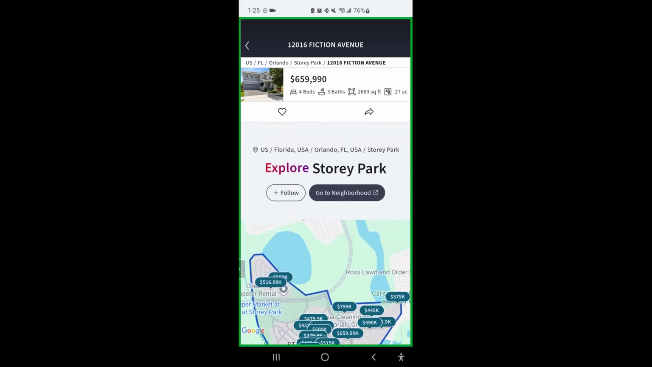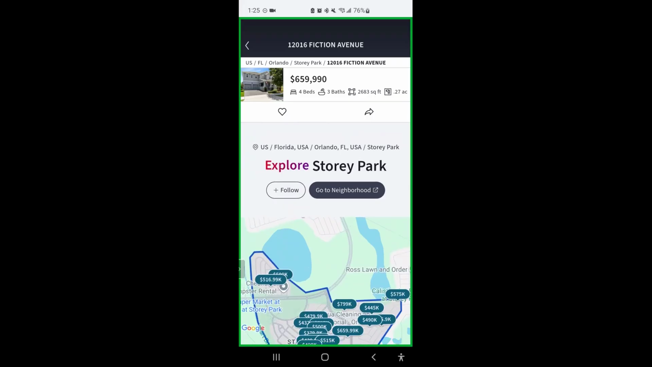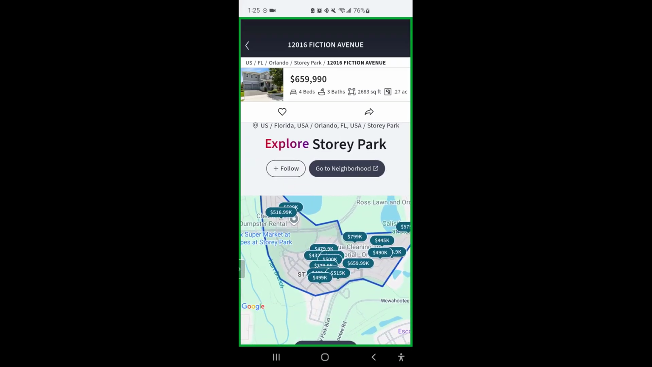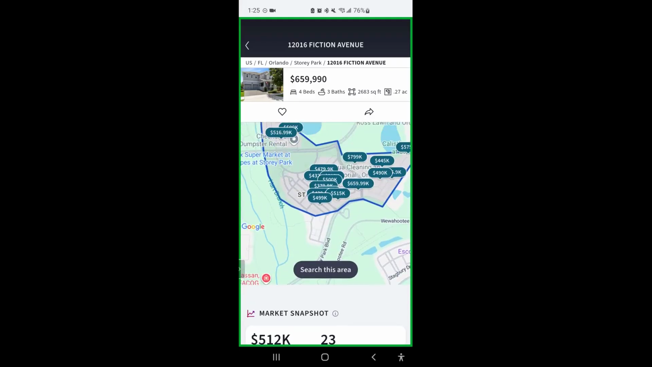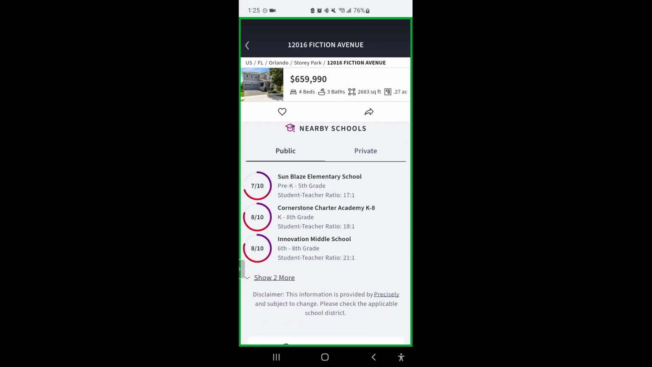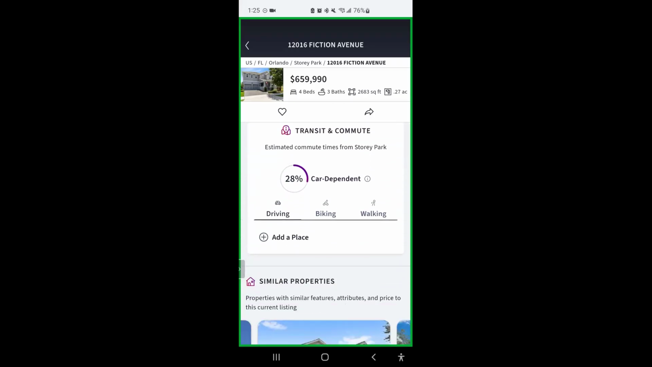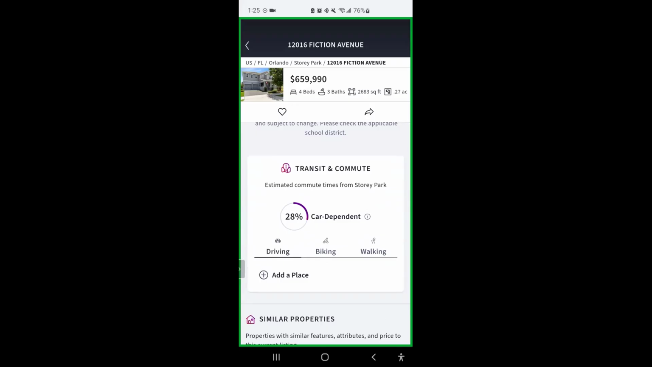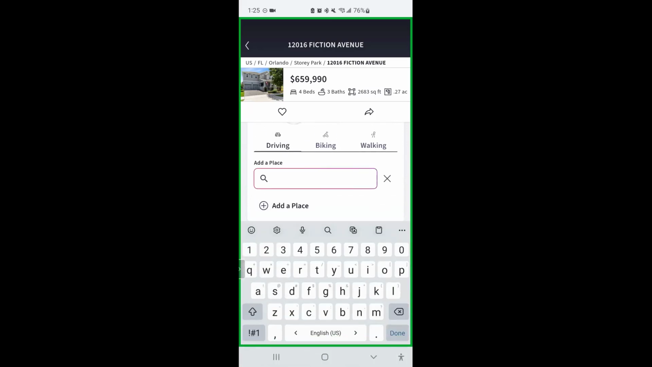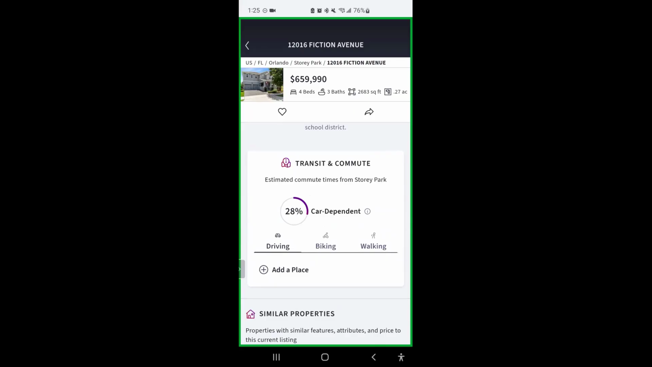And then they'll also see the neighborhood information down below. So they will see what neighborhood it is in. They can follow the neighborhood, they can go to the neighborhood, they can click search this area. And then they'll see a market snapshot for that neighborhood, nearby schools, transit and commute times. It will tell you how car dependent that neighborhood is. And they can click add a place and search for an address, and it will give them an estimated commute time based off of driving, biking, or walking.